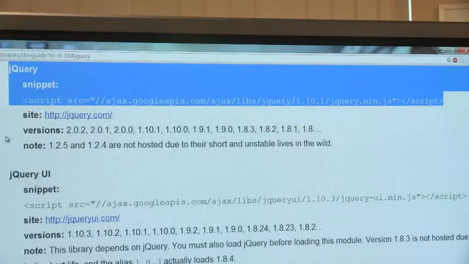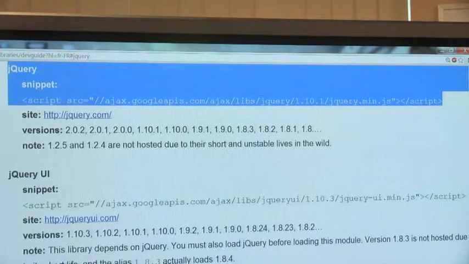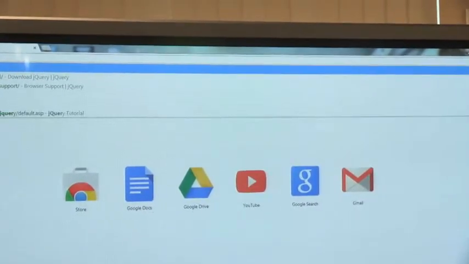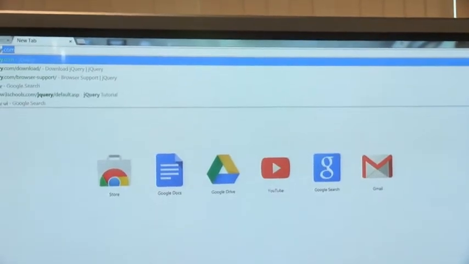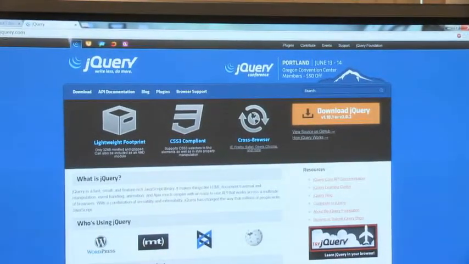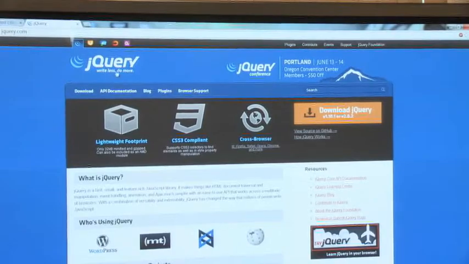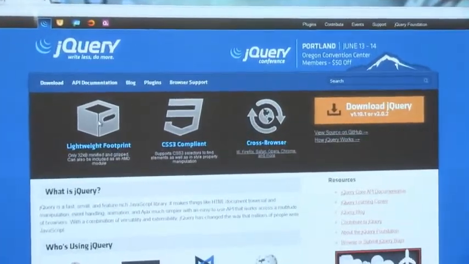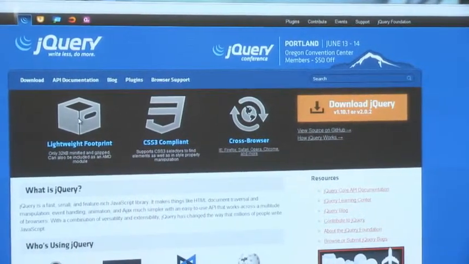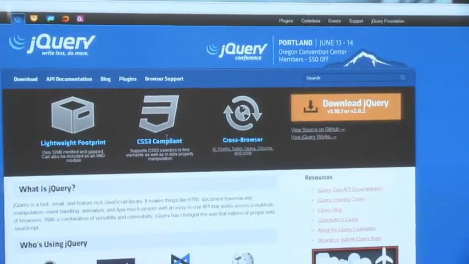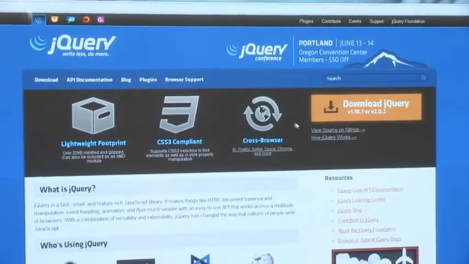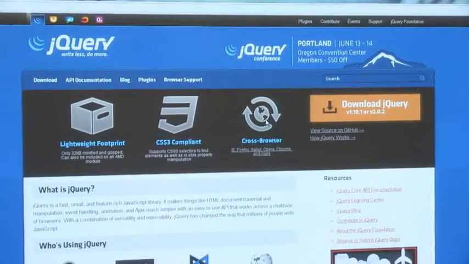Okay, we're going to stay on the screen. The next thing I'm going to do is go to the jQuery website, jQuery.com. And here I am on the jQuery website, and what I see, it's telling me, write less, do more for jQuery. It says it has a lightweight footprint, which means that the file size of the jQuery document is small. Is CSS3 compliant? We haven't talked about CSS3 yet, but that just means it's even better. Cross-browser, that means it works on all the different browsers.